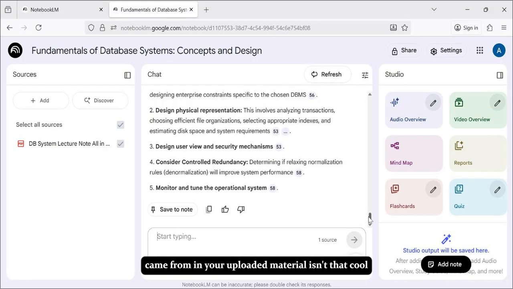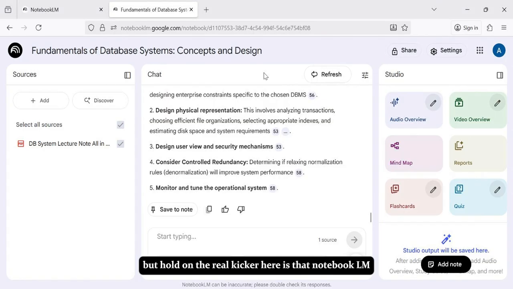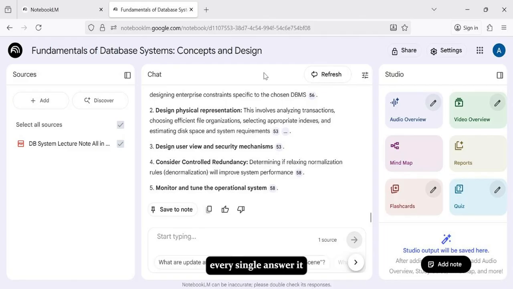Isn't that cool? But hold on. The real kicker here is that NotebookLM is totally grounded in your sources. Every single answer it spits out comes straight from your notes, not some random stuff from the internet.